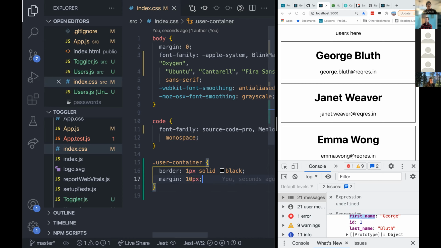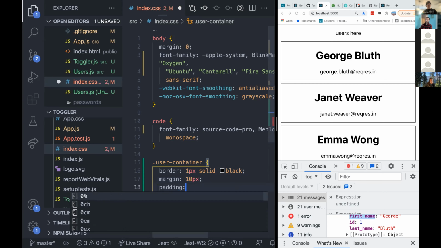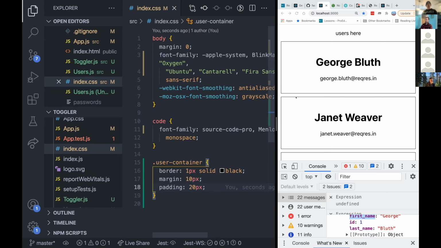Padding gives me space within the border. So now I have 20 pixels of padding. So that's inside that border. The margin is outside of the element. So that's that.